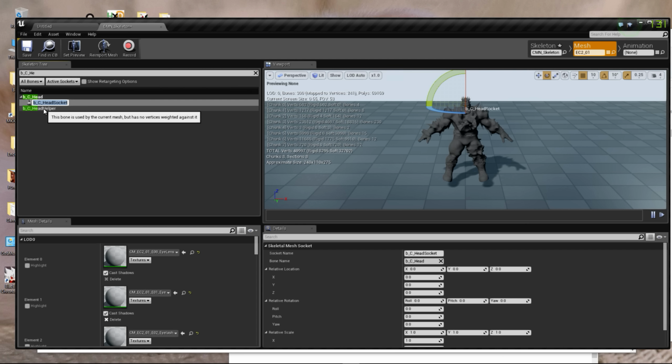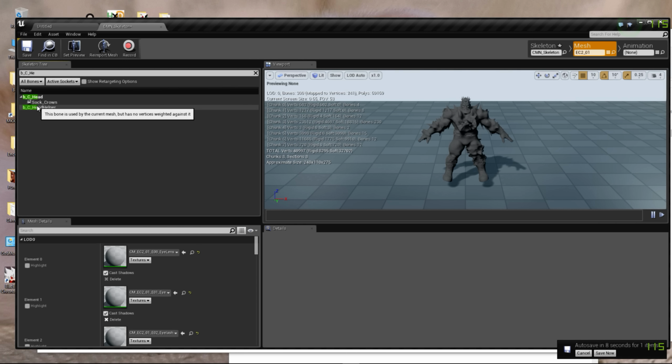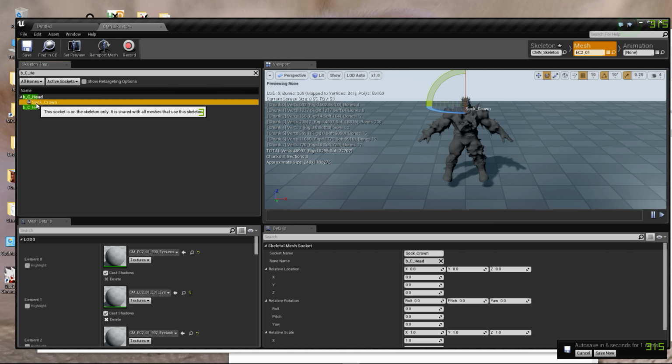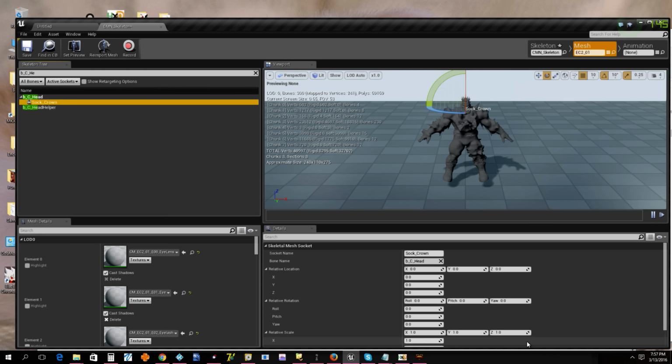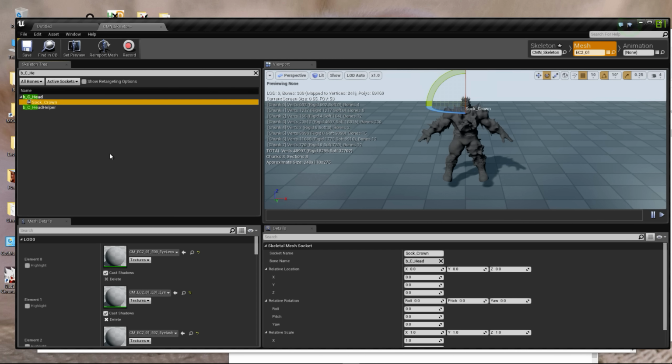And here, this is the actual socket name. So as we discovered earlier, this is sock_crown. That is the socket name. Now, we have to determine what type of socket it is. See here, you can see socket name, sock crown, bone name, B_C_head. So so far we're following the same structure as outlined for the original file.